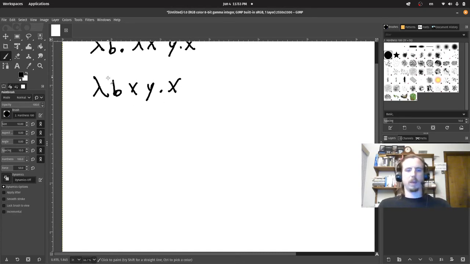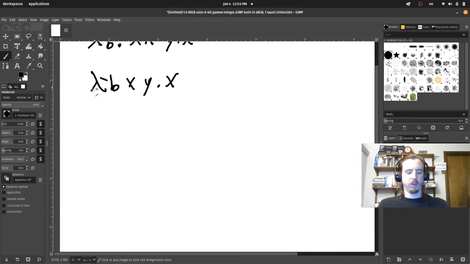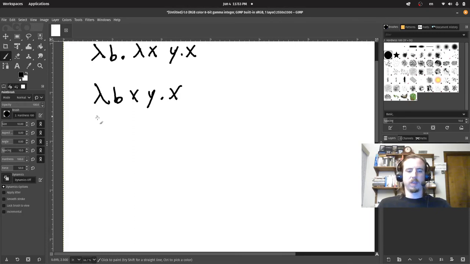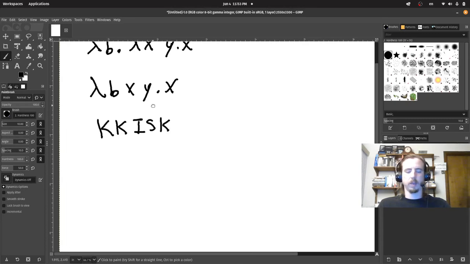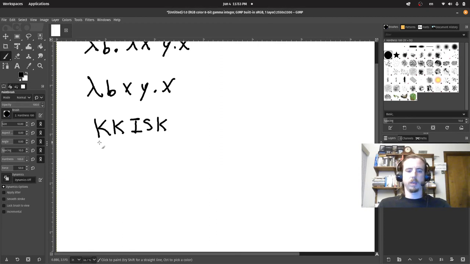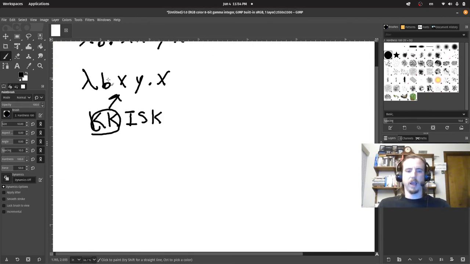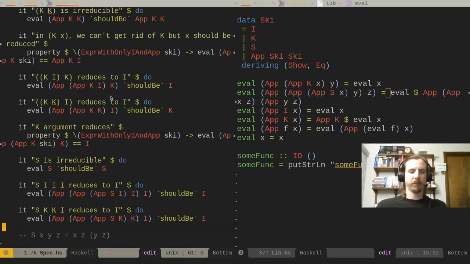So now we can do things like, if we did K, K, K, I, S, K, these two together would yield this thing, which we'd apply to I, and I would go to b, which would get thrown away, S would go to x, which would get kept here, and then K would get thrown away. So we should be able to do that. Let's give it a shot.